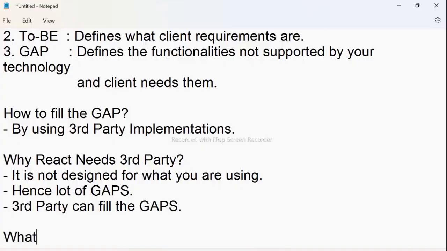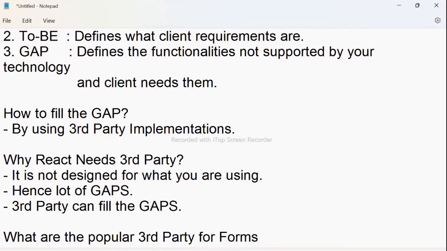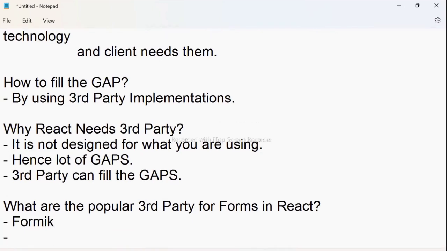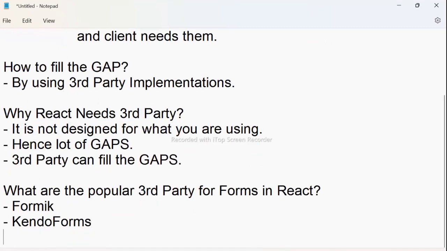Now, what are the popular third party libraries for forms in React? So many are there. We have Formik, and we have Kendo React Forms, which actually belong to Telerik.